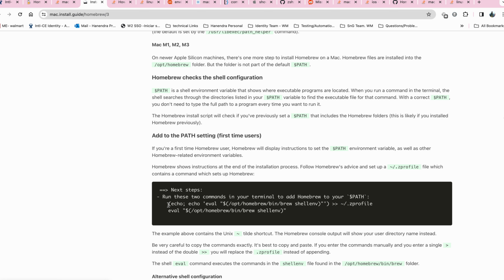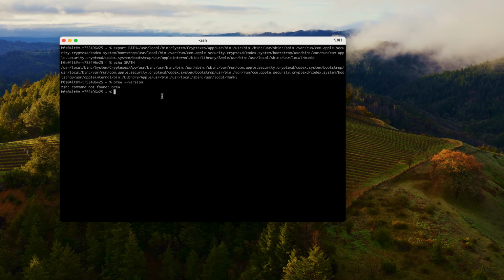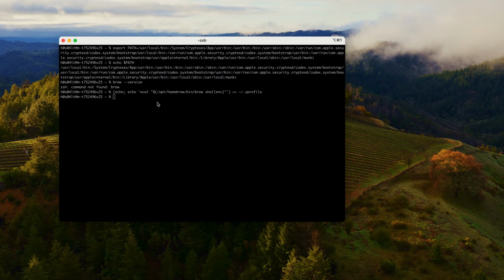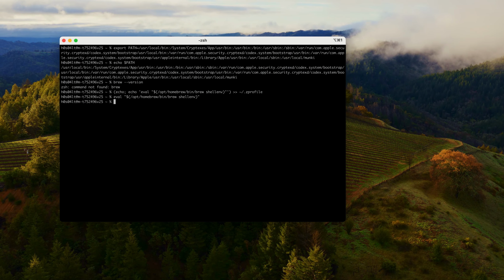So to do that we have to run these commands. Let's say I'm going to run this. So I run this command. Let's see with this command also. Now we have run these commands, and let's see.